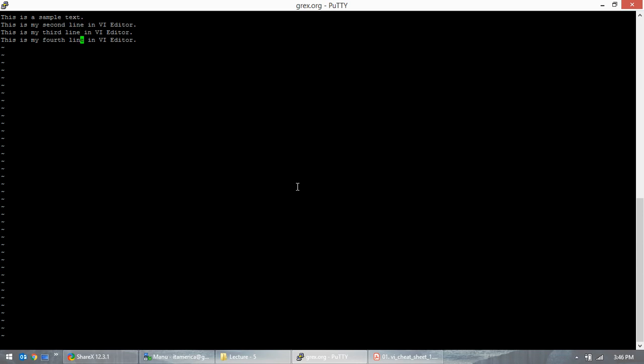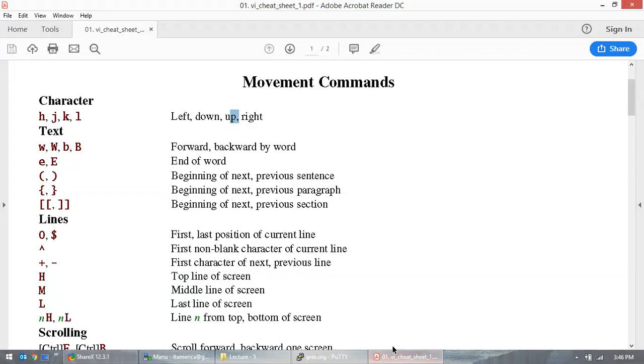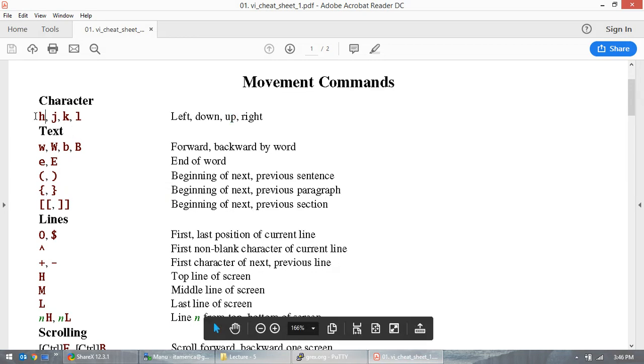Hit escape again. We are in writing mode again. I call this insert mode. Here I can still use the arrows, but you don't want to use them. These are the movement commands.